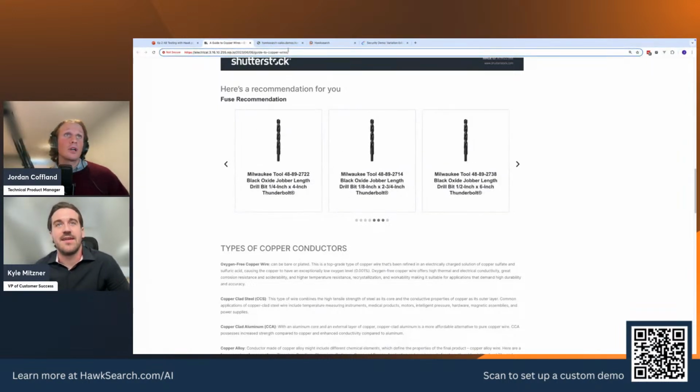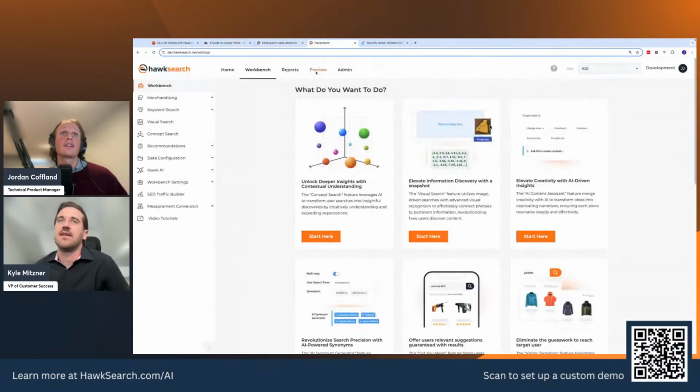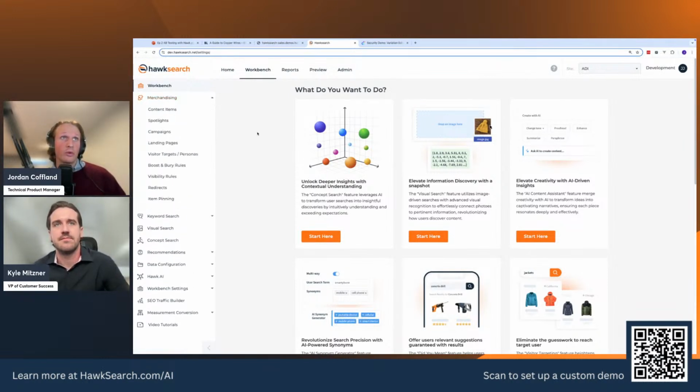Okay, the second one was getting comfortable. So this is setting up the visitor target, getting a merchandising rule, and then just switching the URL so you can see the difference between the two. Totally. So to get started here, we can navigate in the workbench to visitor targets and personas.